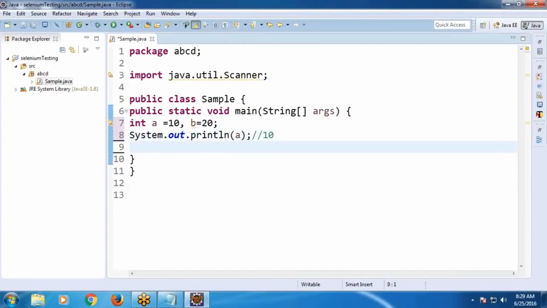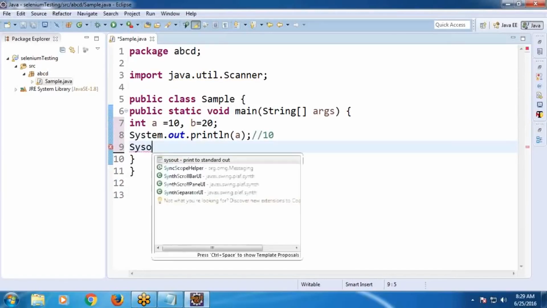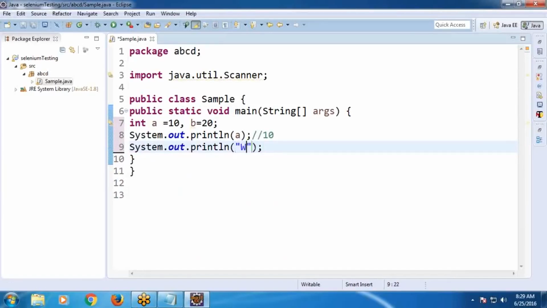Next, I want to show a message. A message is string type data. Suppose "welcome to Selenium". This is string type data. It will show welcome to Selenium.